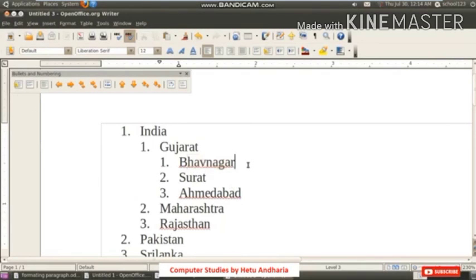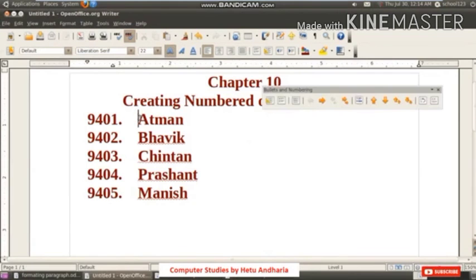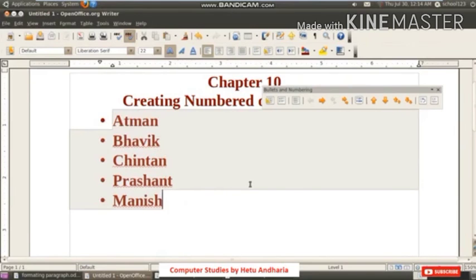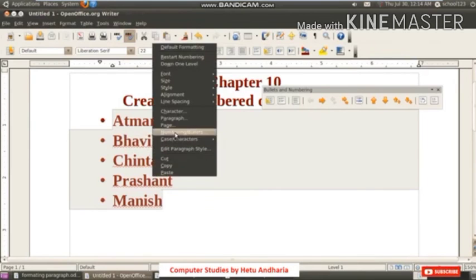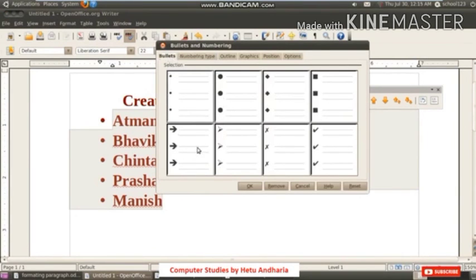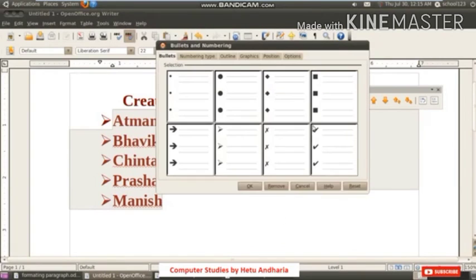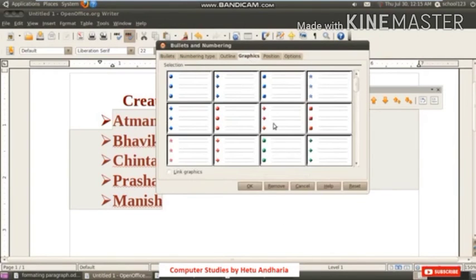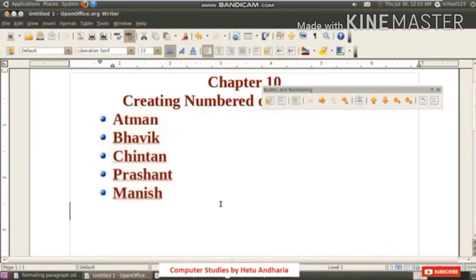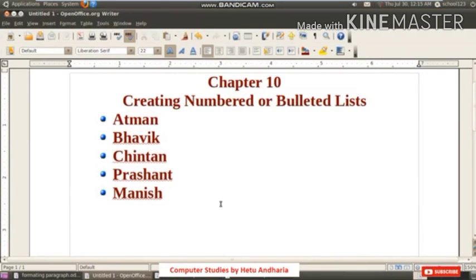So this was all about numbering. Now we come to bullets. Now in place of numbering, if I want to give bullets, then it's given here. So from here I can select and give the bullets. Now in bullets also you get so many varieties. Suppose you don't like these dots, then you can select this. Suppose you like this shape, or something else if you want to select, those options are available here. For example, I like this shape, blue color bullets, and I can select that and click OK. So this was all about creating numbered and bulleted lists.